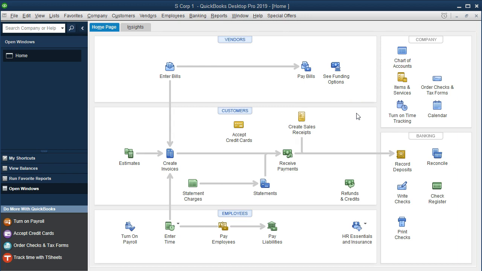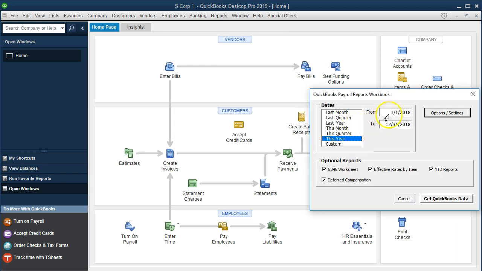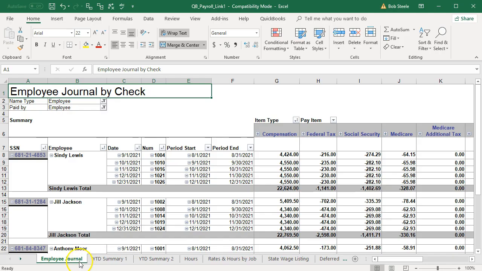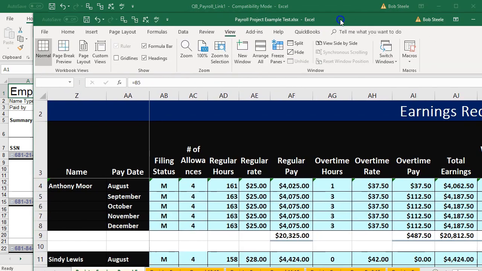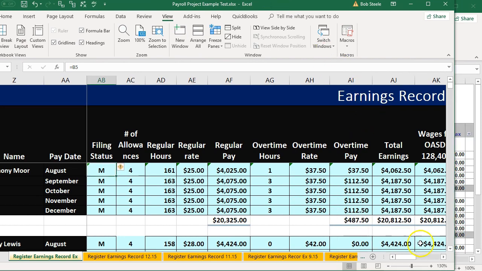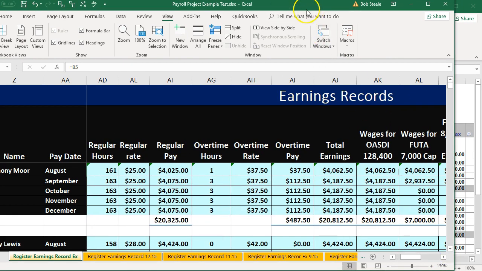We're going to change the dates within the Excel worksheet here, those being 01/01/21 to 12/31/21, January 1st, 2021 to December 31st, 2021. And then we're going to get QuickBooks data here. On the first tab of our reports, we have the employee journal by check, and that's going to be similar. I'm going to pull in our Excel sheet if we worked it ourselves, similar to our earnings records.